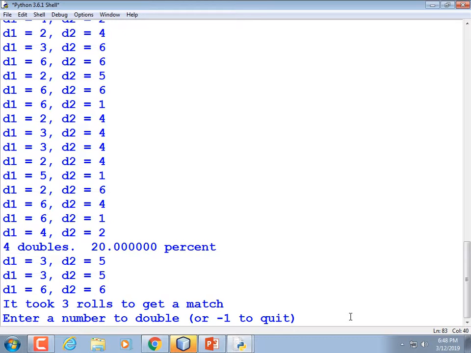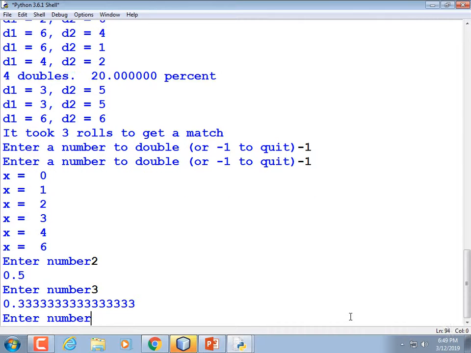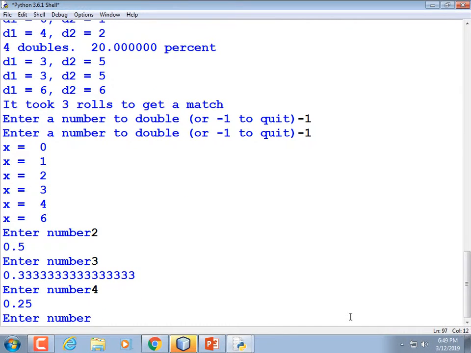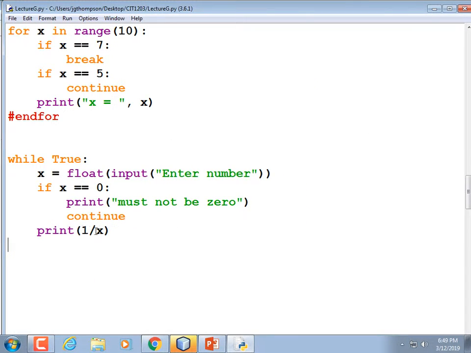So, -1 to get out of that loop, -1 to get out of that loop. Enter a number. 2, 3, 1 over 3, 4, 1 over 4, 5. If I hit 0, it says must not be 0. So that continue statement stopped it from getting to this point. Break kicks it out. But continue causes it to immediately jump back up and reevaluate, skipping the rest. Similar ideas, but break kicks it all the way out, skips everything from that point to here, and continue skips everything from that point and goes back up to the top.